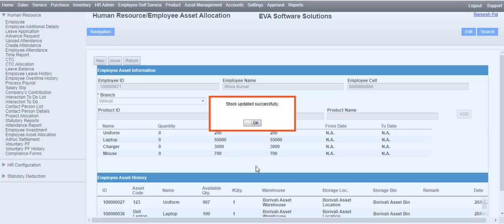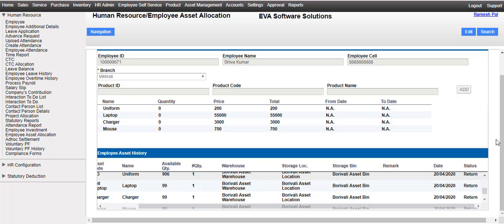It means the deallocation has been done successfully and the stock of each and every asset has been updated in the warehouse. As you can see on the screen, the list of assets that you have taken back from the employee is reflecting in Employee Asset History section. And also the status of each and every asset has been marked as Return.